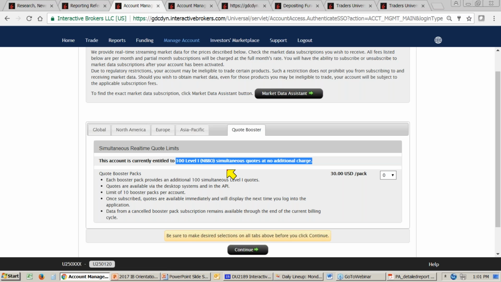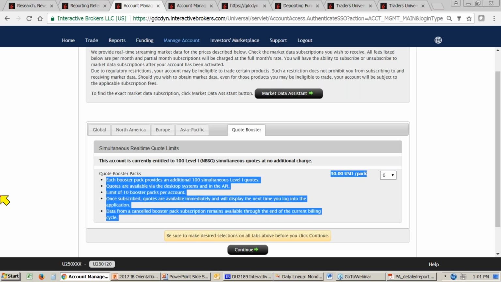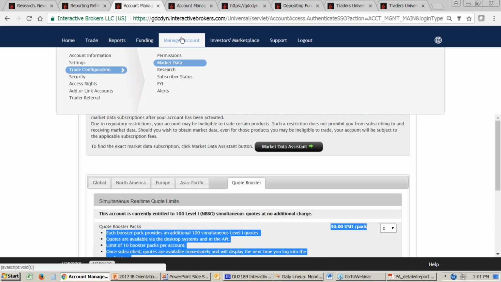But if you do find that you require more than 100 active quotes, there are booster packs available, up to 10 different booster packs, all at a price, and you can see what that price will be within account management. So do keep that in mind. Not necessary unless you do want simultaneous quotes on more than 100 ticker symbols at a time on the platform. Okay, let me see in Manage Account.